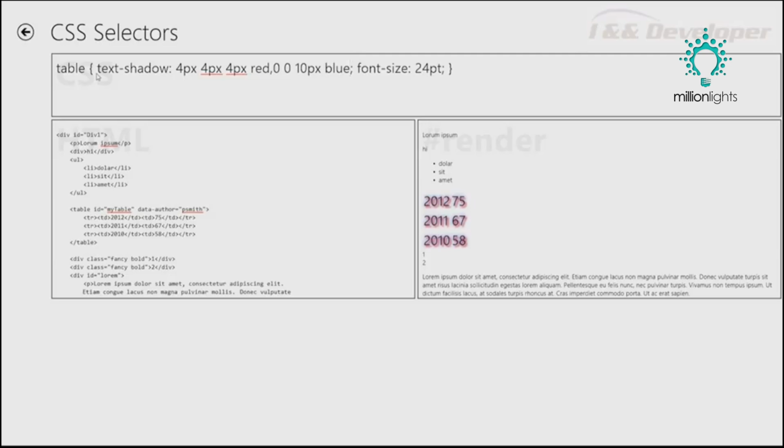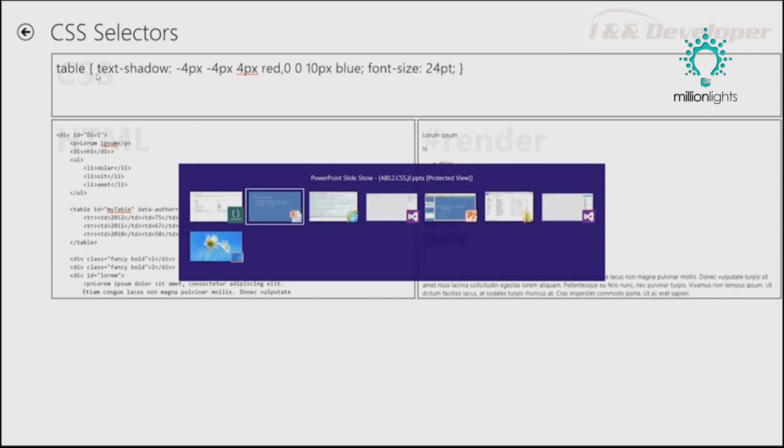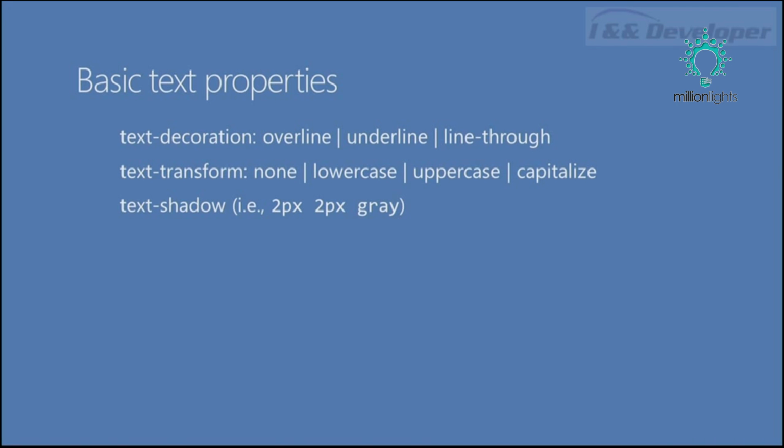Multiple shadows. How many can I do? You could do as many as you want. Can I do 75? I've never tried, but why not? Nah, I don't think we should take the time to do that now. No. And another thing to note about text shadows is that if you put any of those numbers in the negative, let's say you go to the first 4px and make that a negative, and then you do the same thing with the second one, you're changing the direction of the shadow. Gotcha. All right. Man, that's cool.